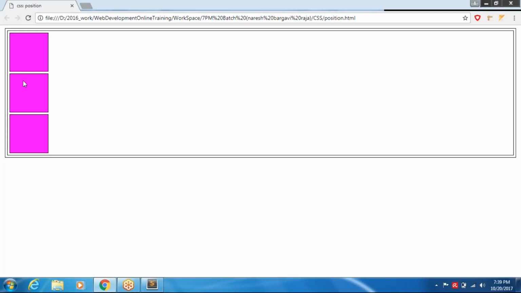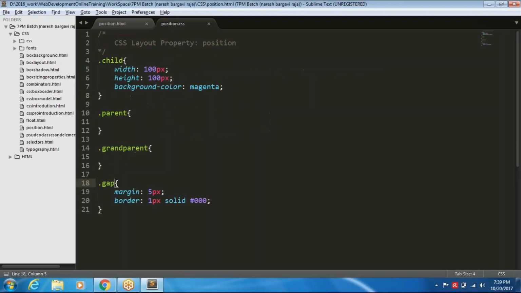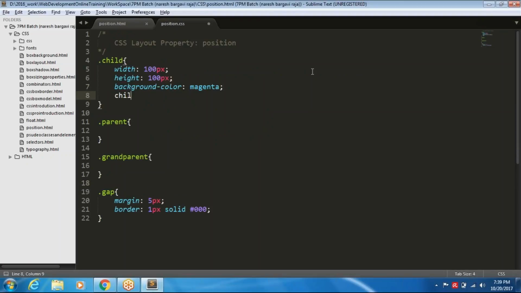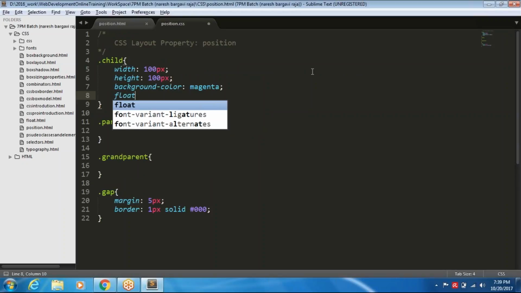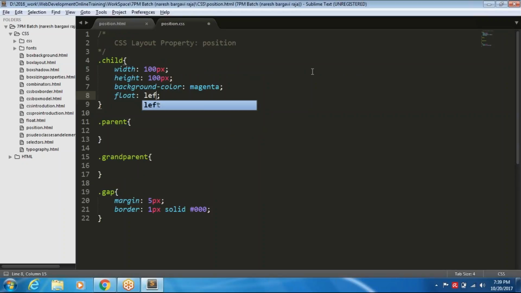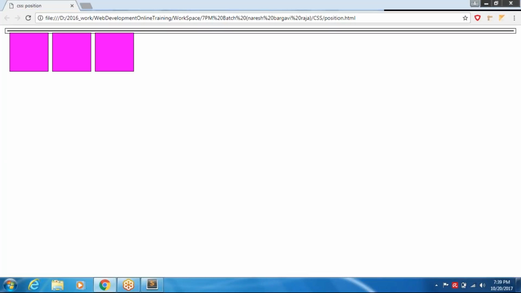That's fine. Now let me apply a float for the child, each child element. I'm going to apply a float property, float left, so that it will be aligned horizontally. That was nice. But unfortunately, the parent got collapsed.